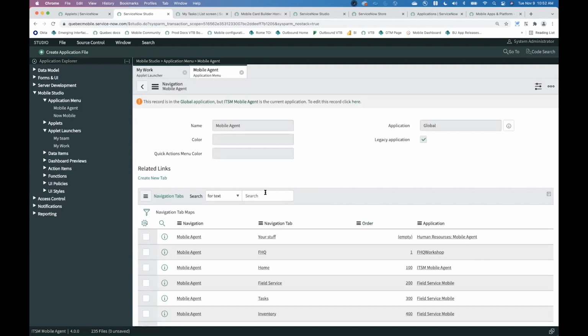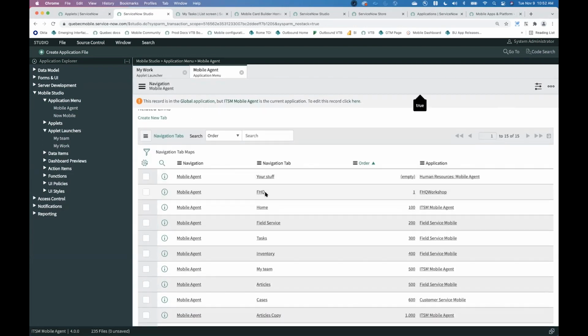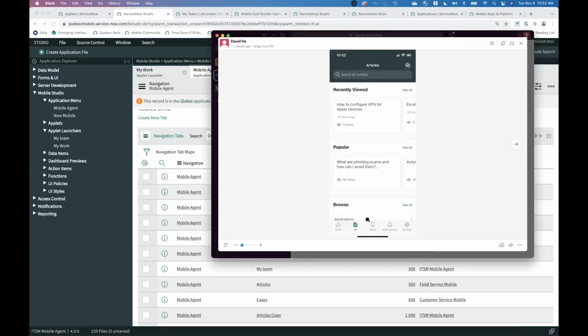Submit. So now if I refresh my screen and then take a couple screenshots, see how easy it was for me to just borrow the KB experience from field service and then populate it into my out-of-the-box ITSM mobile experience. And similar to how we build any applet, you can also modify the conditions. So if these are KB specific to your ITSM organization, you would just apply those conditions there to either the data item or however it was configured.